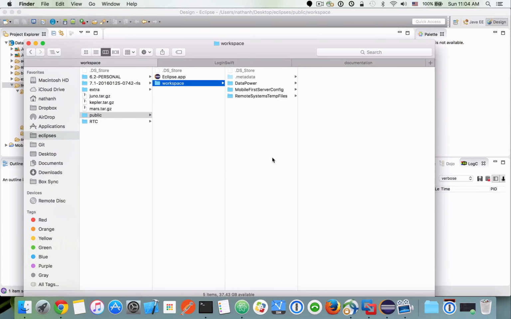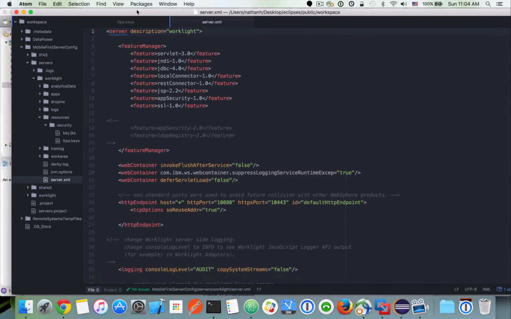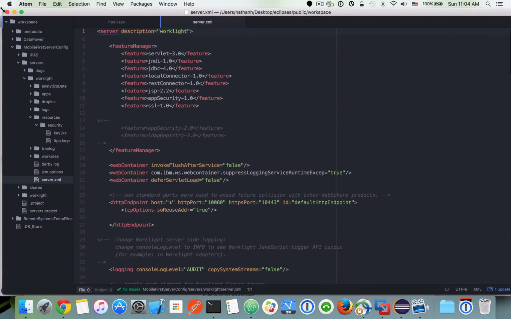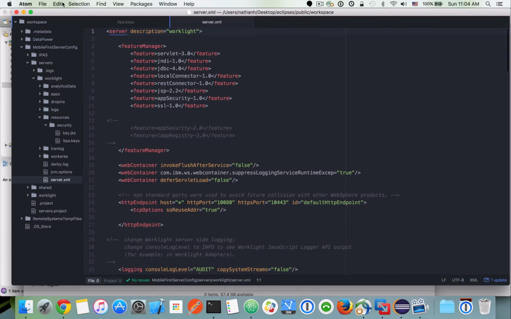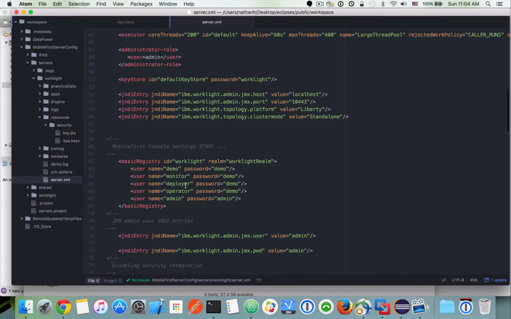Next, we're interested in the LTPA keys and server XML, and so here I'm looking at the workspace of Eclipse, and under MobileFirst server config, servers, worklight, I have the server XML. Of course, this is using the built-in server that comes with the studio. This will change depending on your own server configuration. What I'm looking for is this.